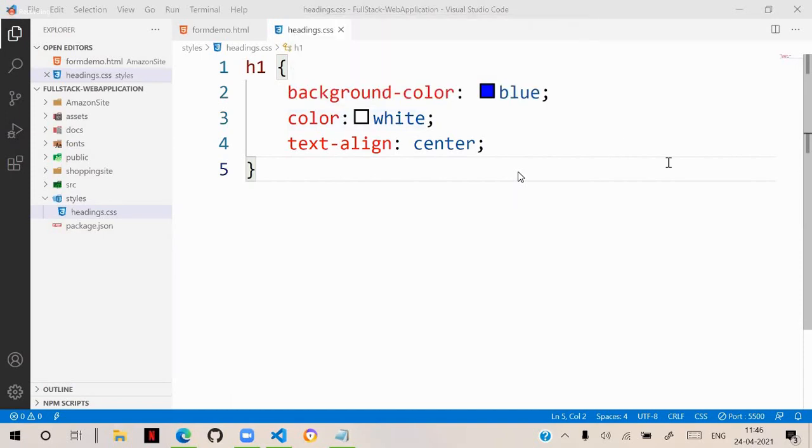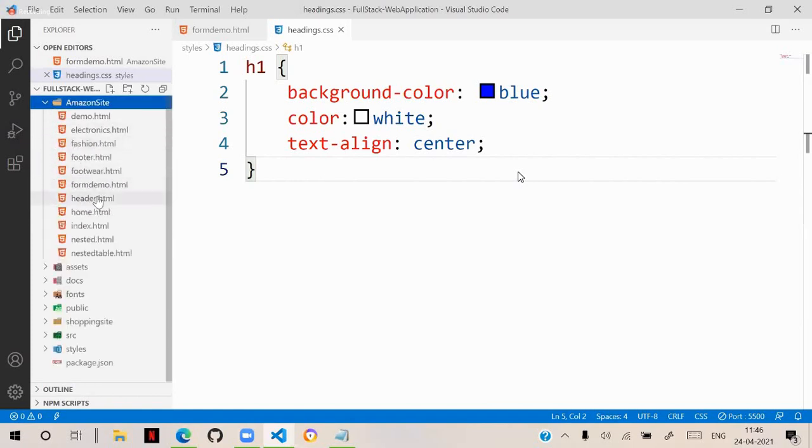Here we are configuring styles in a separate style sheet. I defined the styles in a separate style sheet. Style sheets will have the extension .css. Now this style sheet we have to link to our page. That's not a new concept, you already know. How can we link the style sheet to the page?